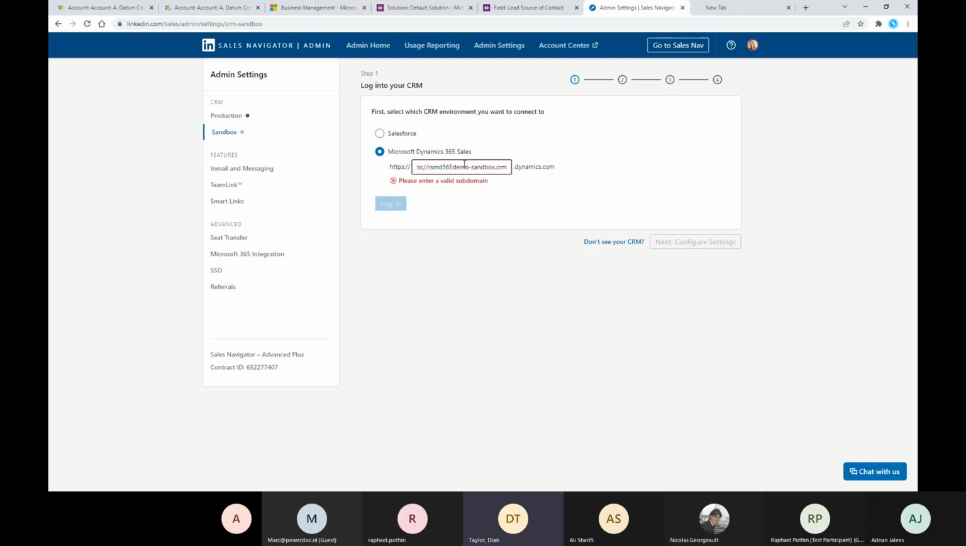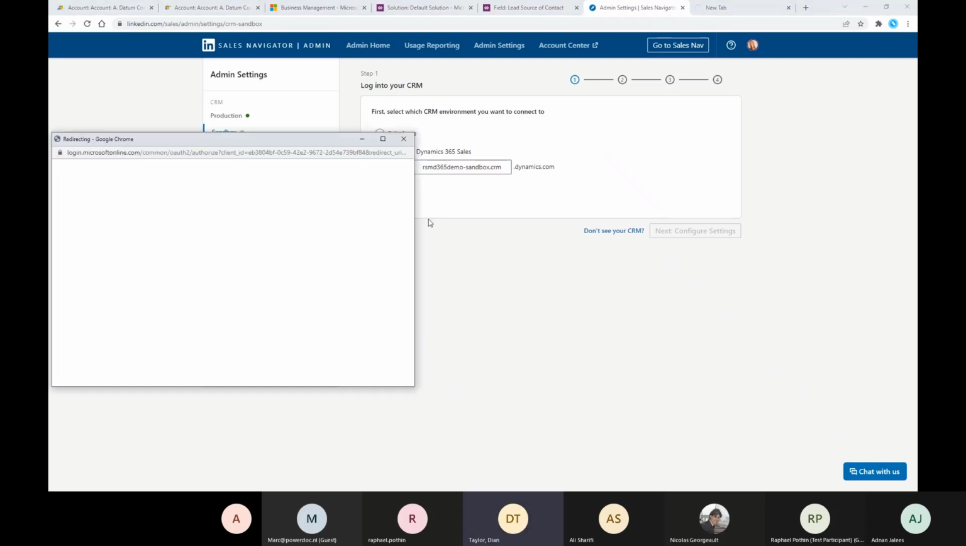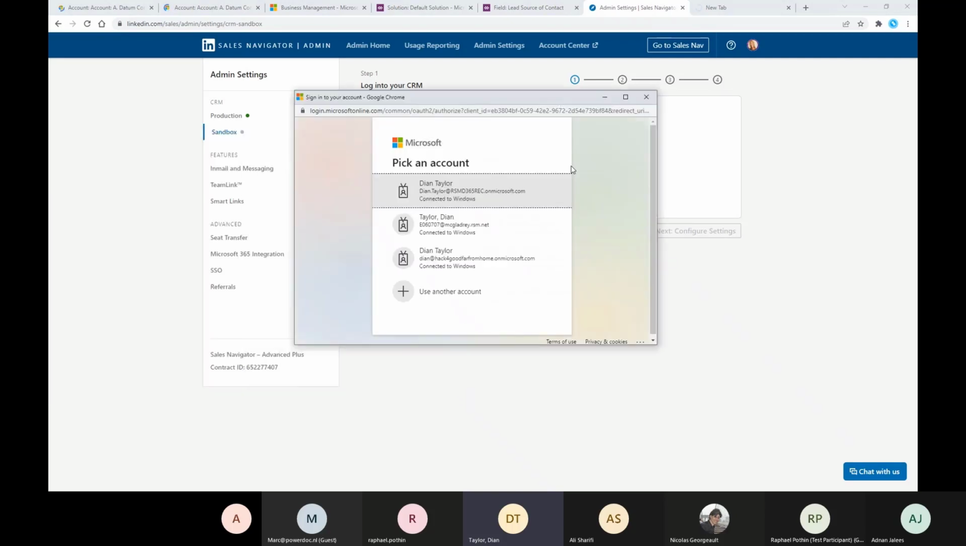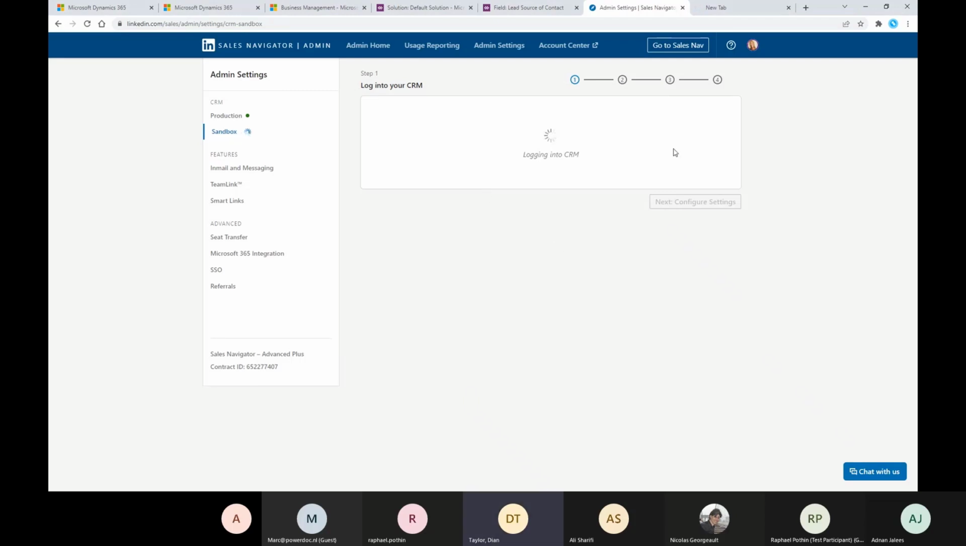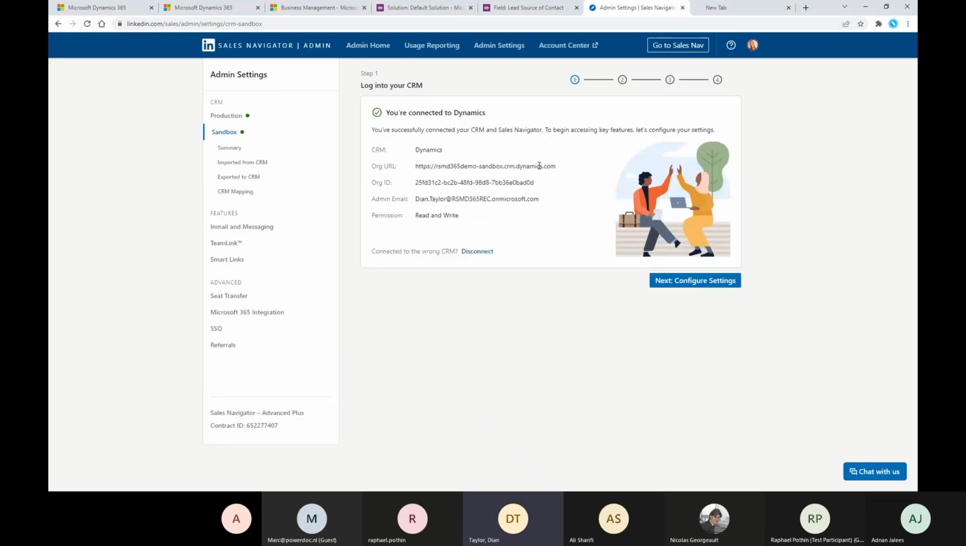I'm going to delete this end over here, and I'm going to delete HTTPS. You're just going to put that in here, and then you're going to click here on login, and that's going to take you to that login screen, right? You're just going to log in, and that is it. That's really all you have to do. You can see now I have successfully connected my CRM and Sales Navigator.